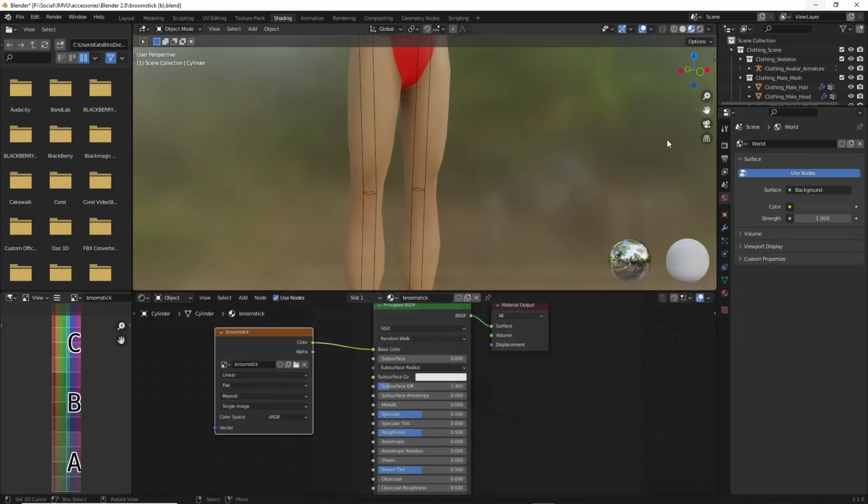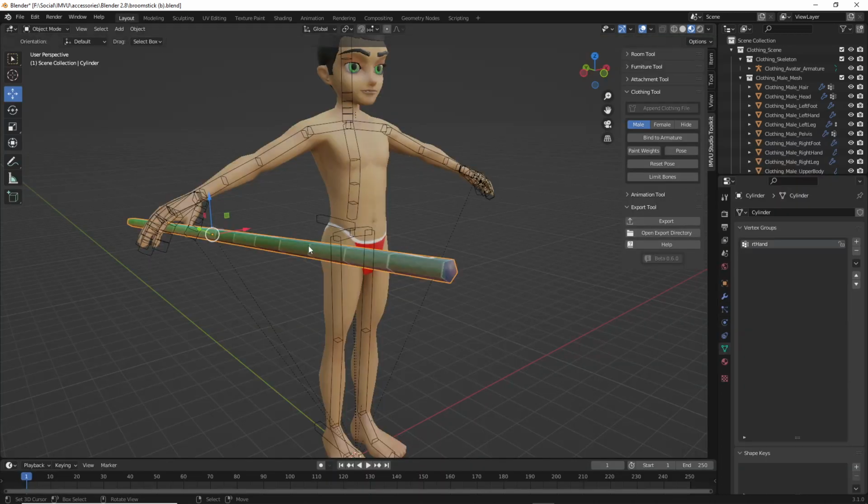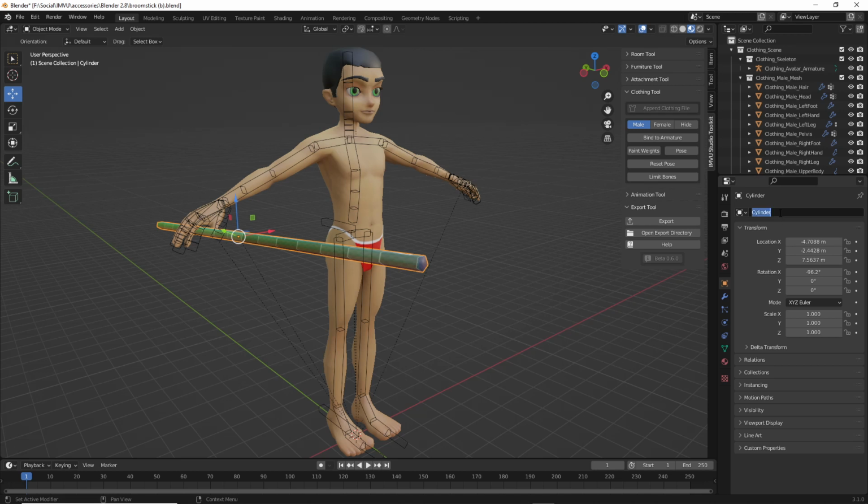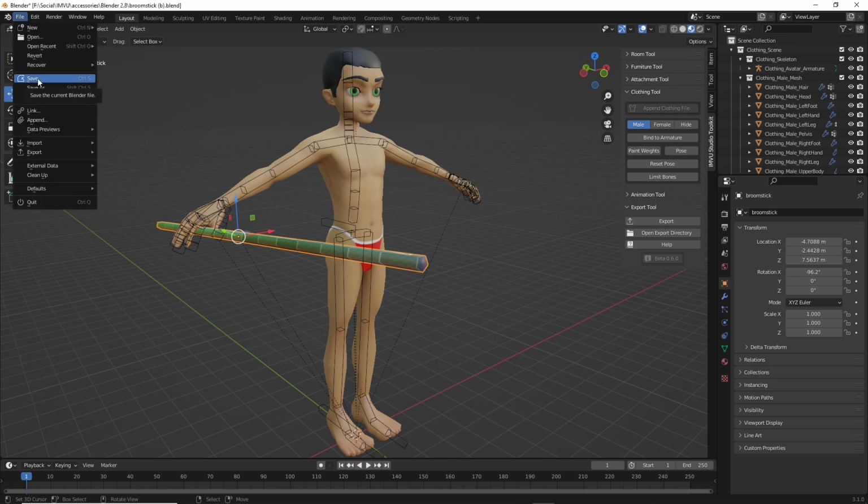Let's just minimize that, go back into Blender, layout. So that's step 1. What we can do to make this a little easier for the next step: select our object, object data properties, just rename this, type broomstick. This just makes it easier to see the file when we're importing. Let's just save this again.